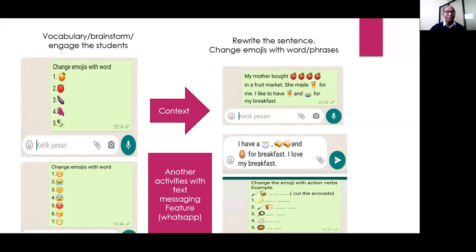For example, change emoji with words. So here, like orange, apple, eggplants, grapes, cucumber, and then the teacher posts this to students and they change the emoji with words. They start typing, okay, orange, pineapple, apple, eggplant. That is a good start for vocabulary, brainstorming, or engaging the students.